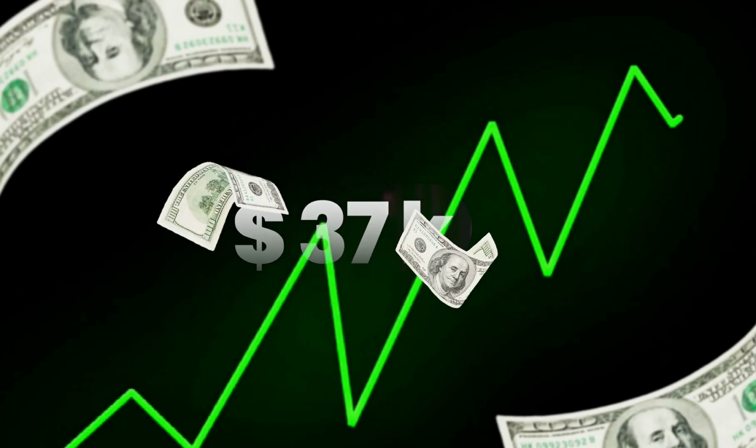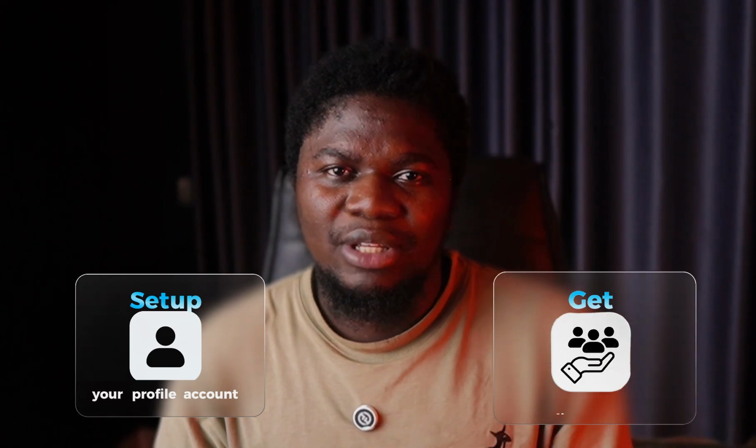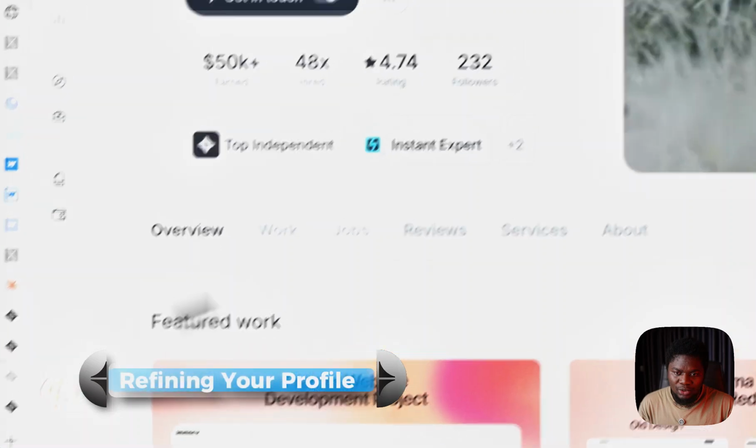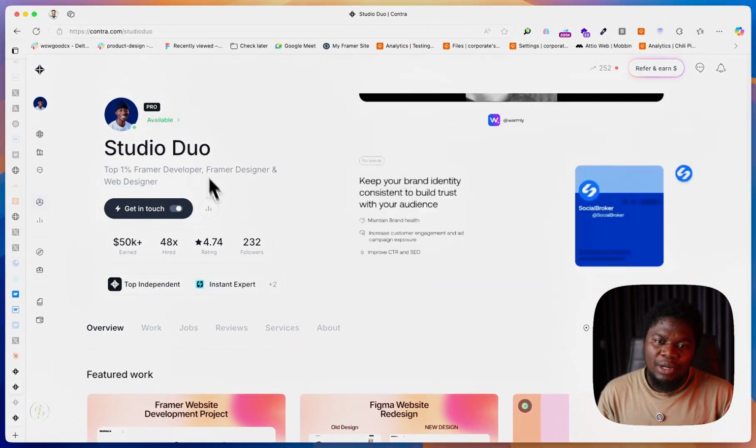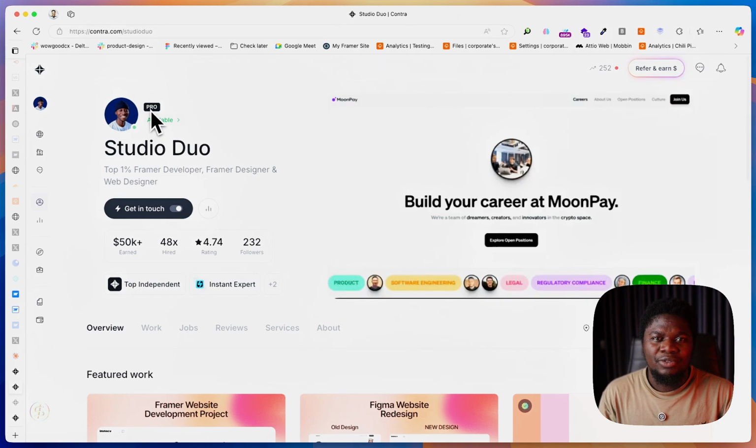So let me walk you through how we've earned over 50K using the Contra platform, and how you can set up your profile and account and get clients. But the first thing you want to go through is your account. As you can see here, you want this to be turned on. And I also recommend signing up for the Pro, even if it's just for a couple of months.